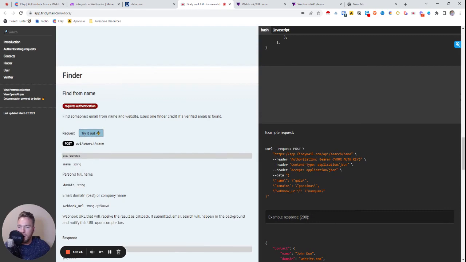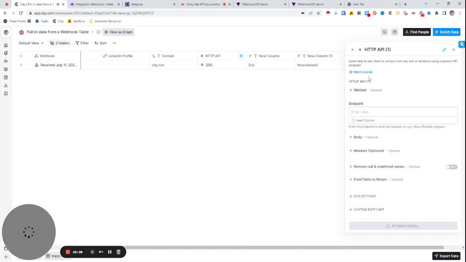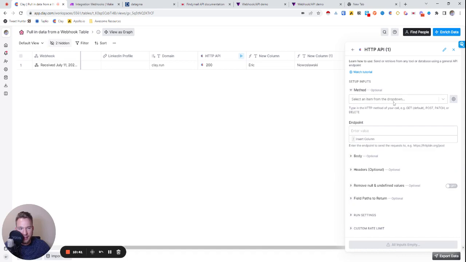So we are going to find somebody's email address from their name. And this is, he gives us the example request over here. And so we have a couple of different things here. So first, the request is a post. Remember how in the past we used get? Now we're going to switch this to post. So that's the first thing that we're going to do.